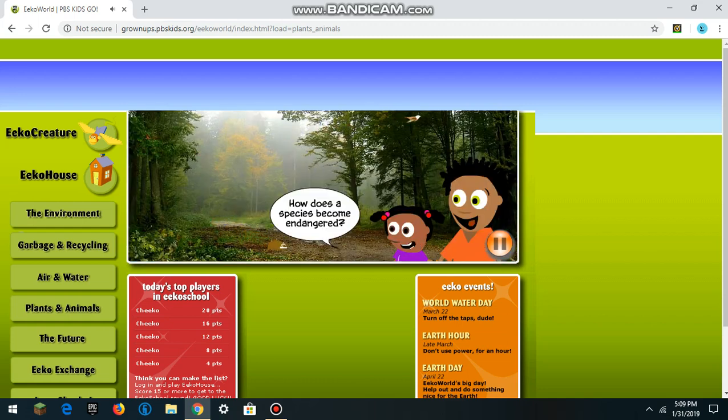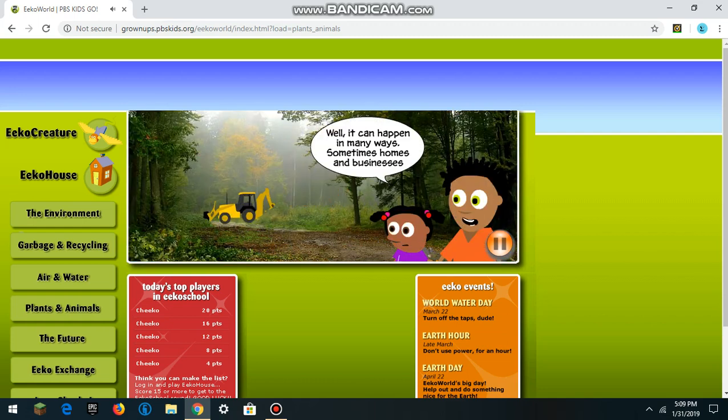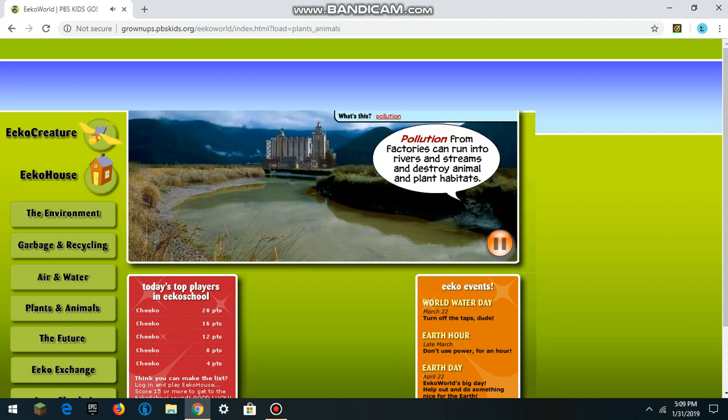How does a species become endangered? Well, it can happen in many ways. Sometimes homes and businesses are built in places that destroy animal and plant homes. Pollution from factories can run into rivers and streams and destroy animal and plant habitats. Logging and clearing land for crops can destroy animal and plant homes. Dumping trash into the ocean can hurt marine plants and animals.